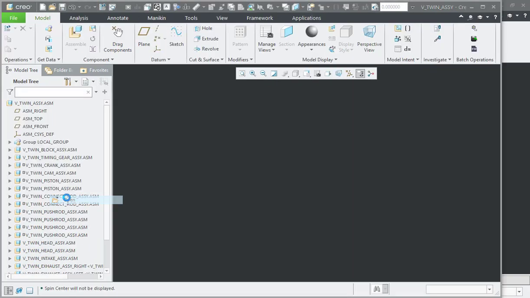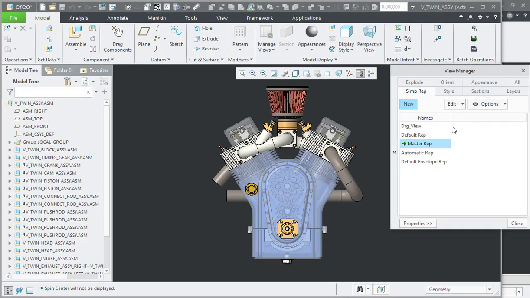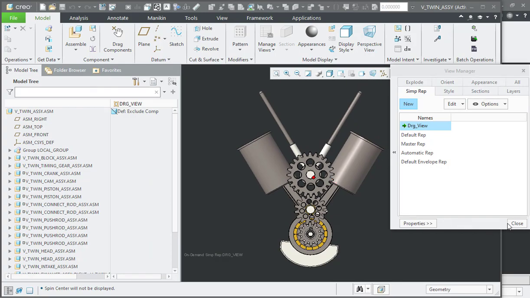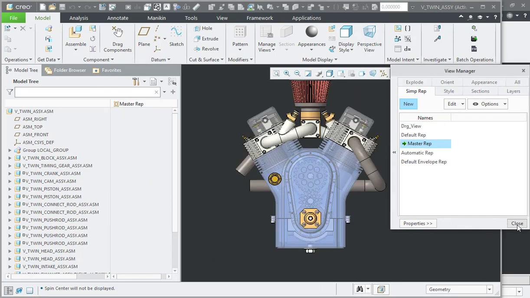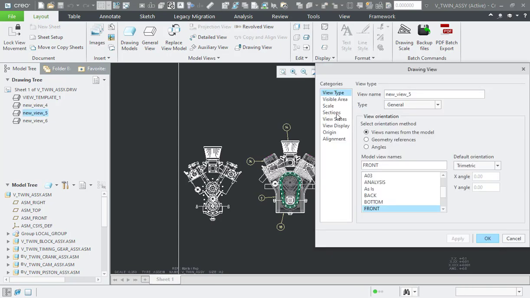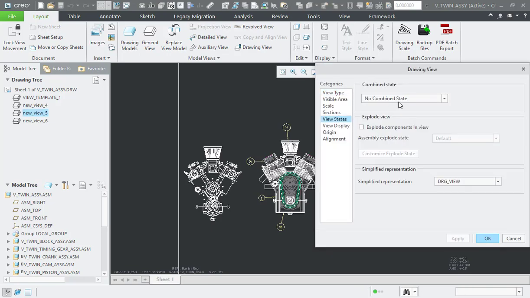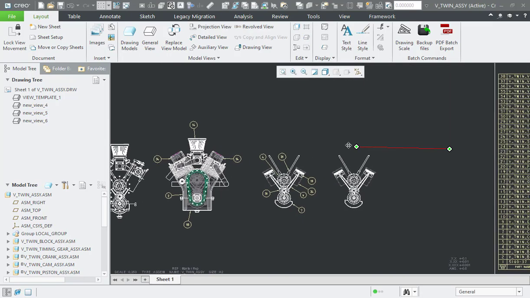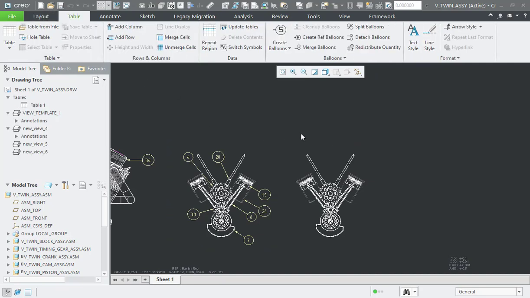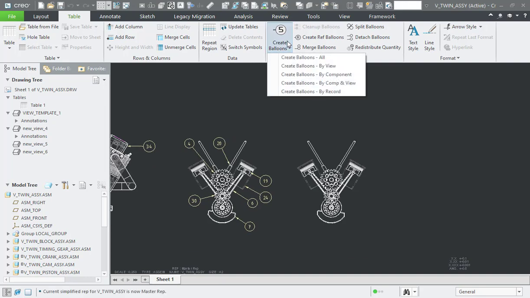Now let's try the model wrap option and see what the downsides associated with it are. I have already created a model wrap of the required components. I only need to call the model wrap in the given view. It is efficient and easy to manipulate the display of components anytime by including or excluding them in the model wrap. The major drawback of this method is when we have to put the component balloons.